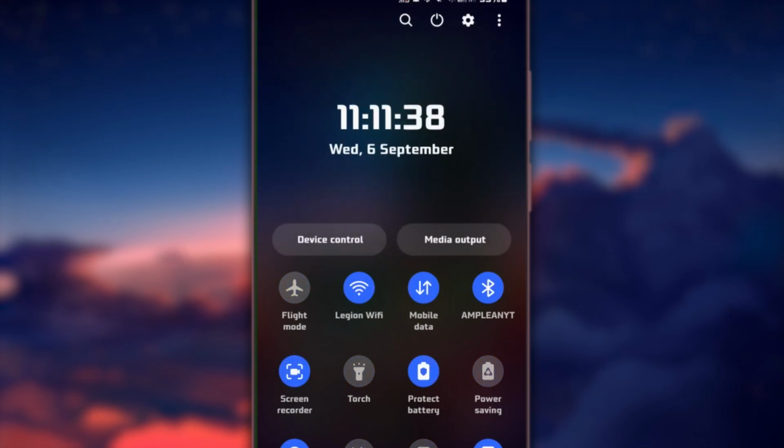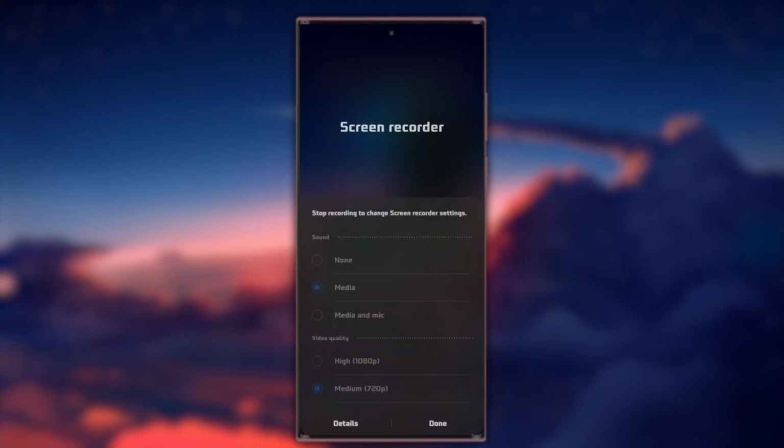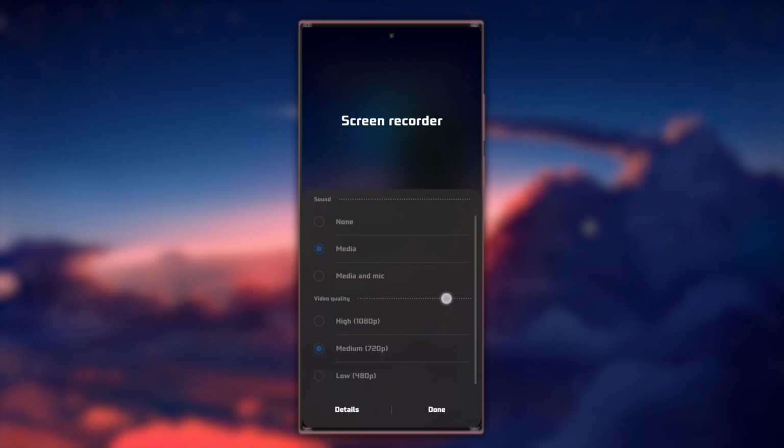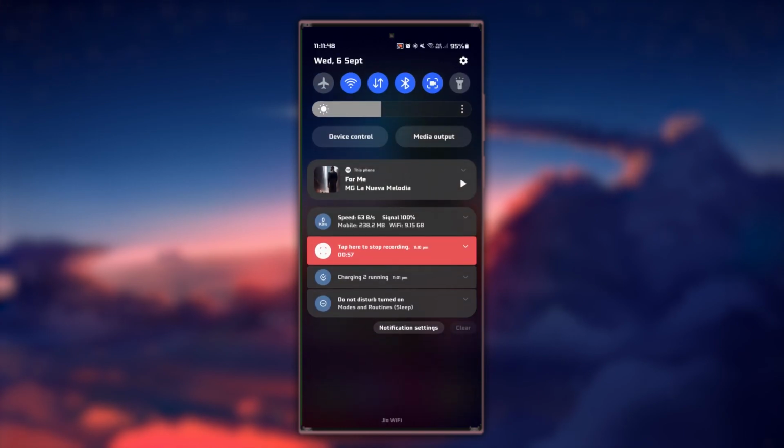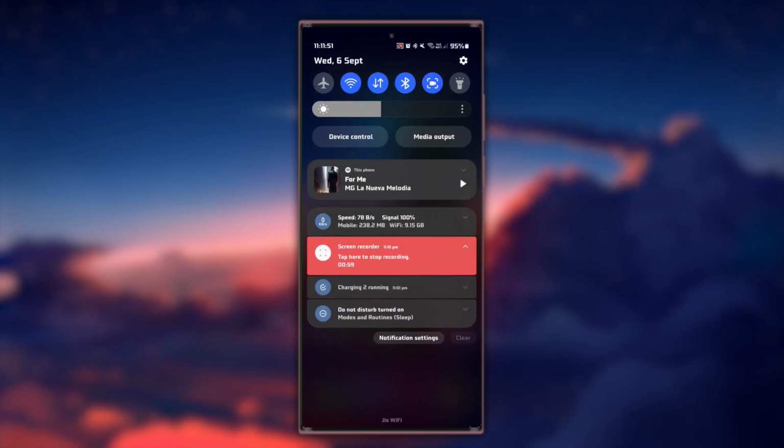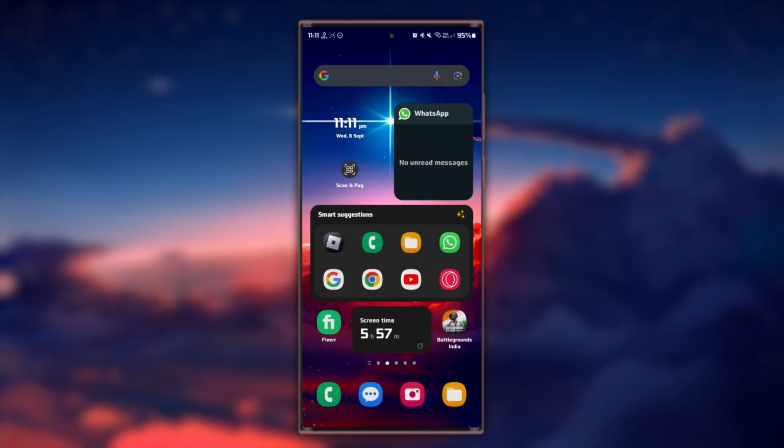To begin recording your screen, tap on the screen recorder icon in your quick settings menu. You are now recording your screen on your Samsung device. Whether it's for sharing tutorials, capturing gameplay, or saving memorable moments, screen recording is at your fingertips.